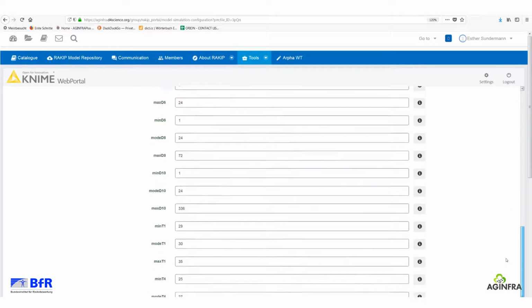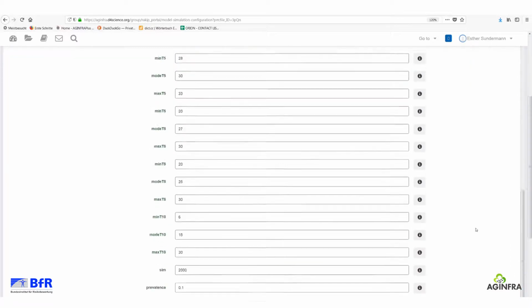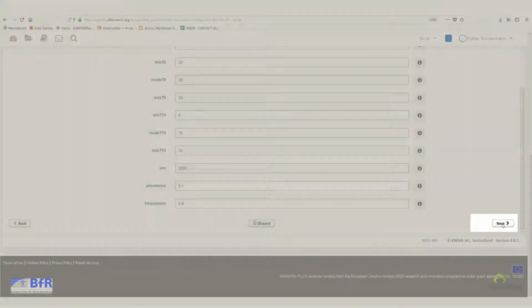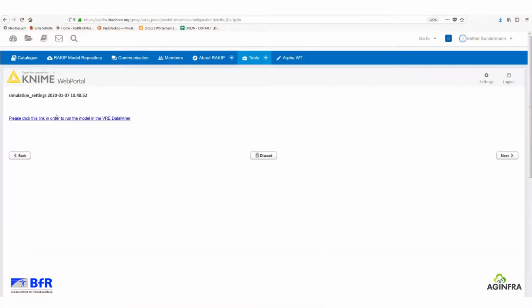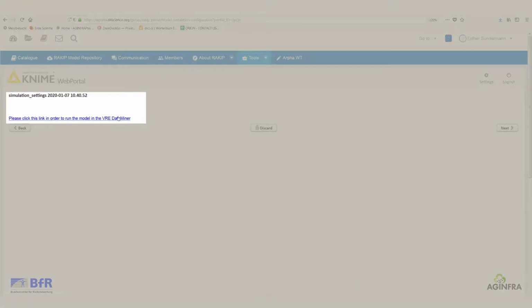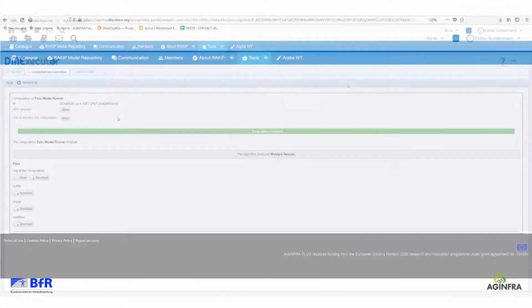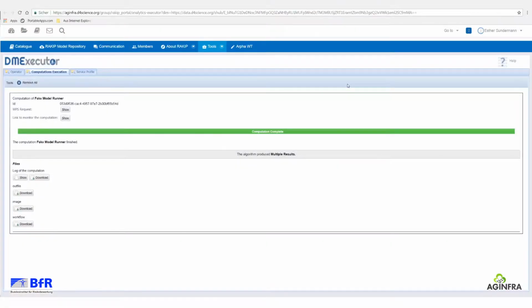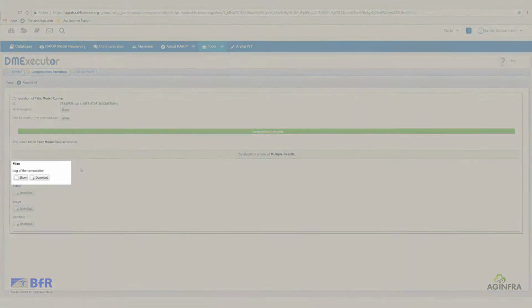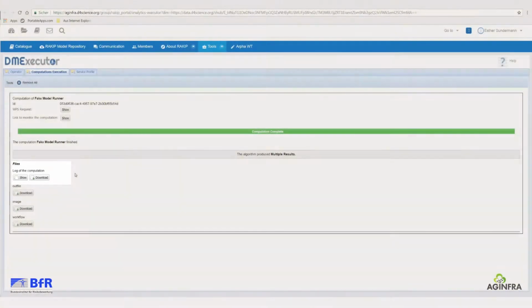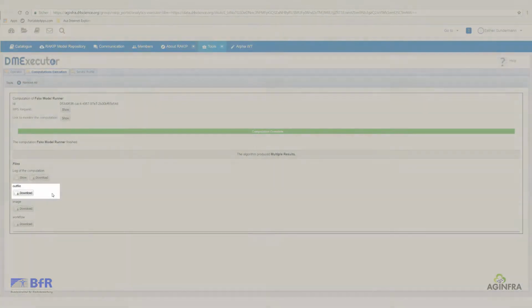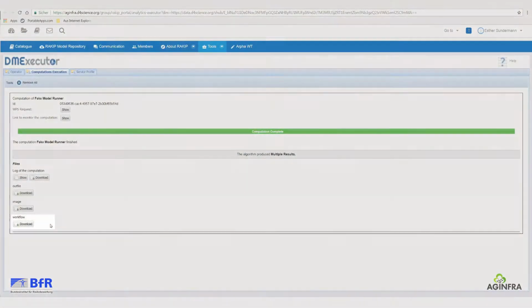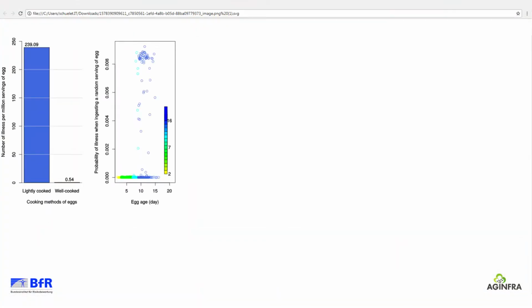To run the simulation, you scroll down and click on Next. Now you have to click on this link in order to run the model in the VRE. Here you see the results of the simulation. Again, you can download the log of the computation, you can download the output, the image, and the workflow for KNIME. Here you can see the result of the simulation that is run with personalized parameters.